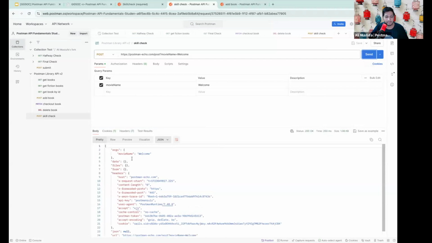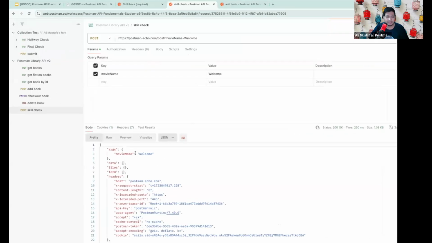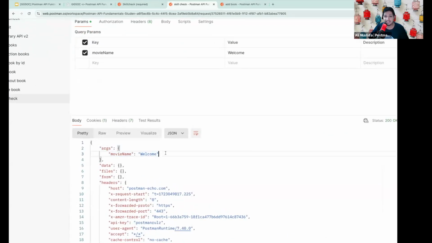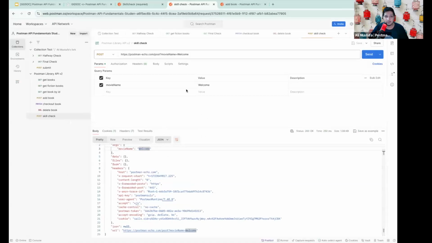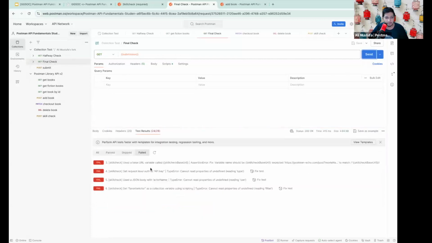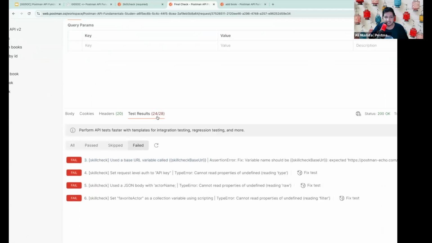send it. Echo, technically, just returns back whatever we send it. You can see in args we sent movie name, and it just returned that back. Postman echo basically does that, just for your information. So we added this and saved the request. Let's check final check. The second should also be marked. Amazing. The second is also marked as pass.